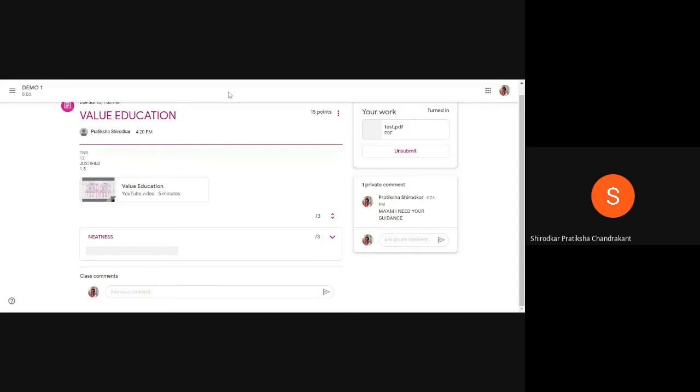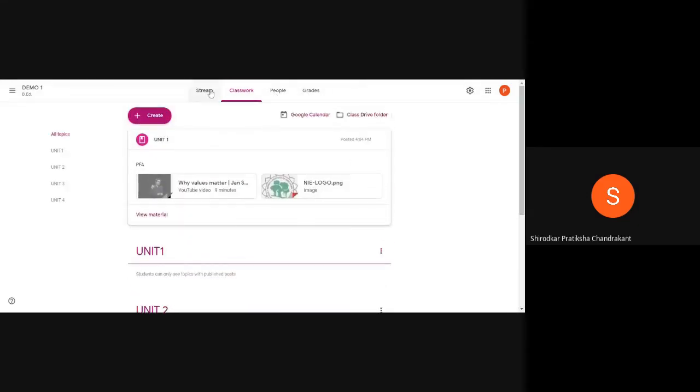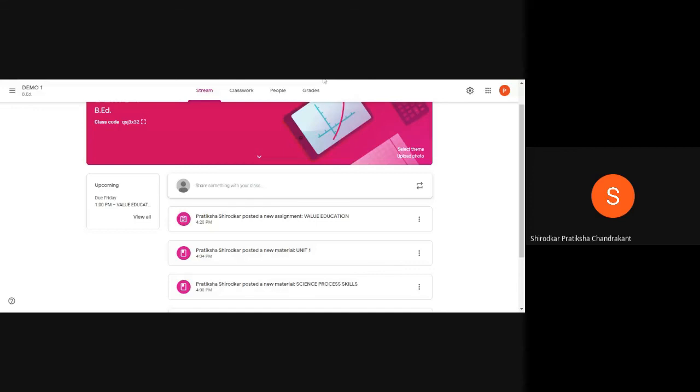Okay, so now let me just go to the teachers tab. Can you all see the teachers tab now? Can you all see 4 options here? If yes, please type in yes in the chat box. Okay, fine. So you can see the teachers tab now, the teachers view now.